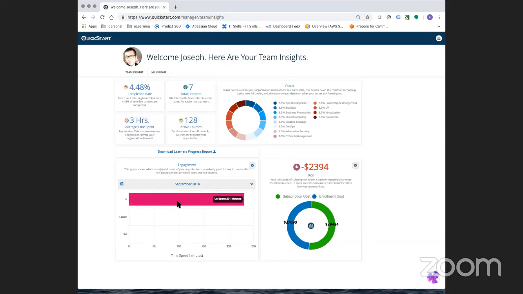So you can see visually which teams are spending the most time in different courses and in the licenses that you have assigned your team members.